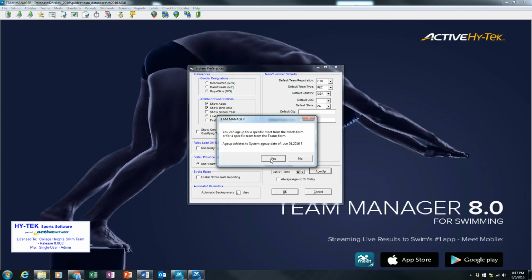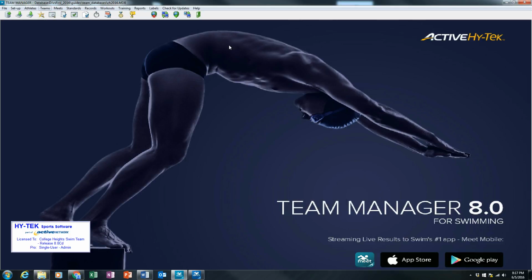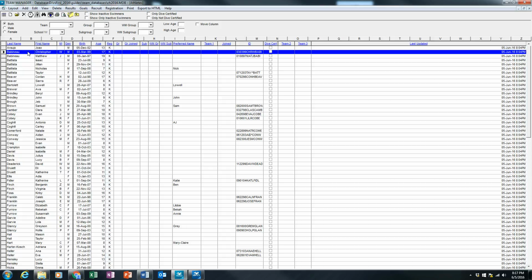Now this is going to take, once I hit yes, every single athlete in the system and age them up to their date as of 2016. If I hit yes, that means that any report I run now is going to include the current age of that athlete. And we can look, just to be sure, let's look at Chris Babineau, who was born in 99. So he was 3 March 99, and this is 2016. So he is now 17 years old, and that's correct.